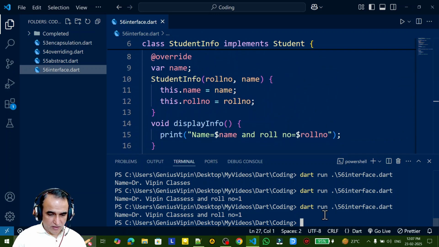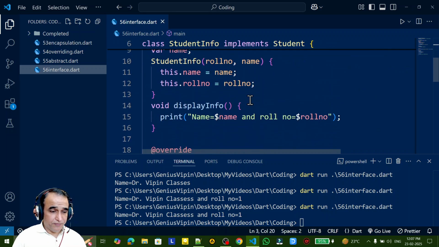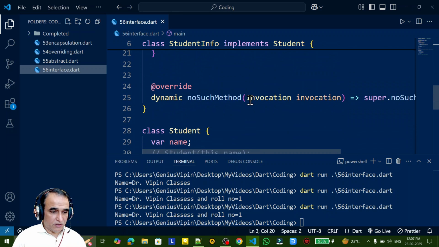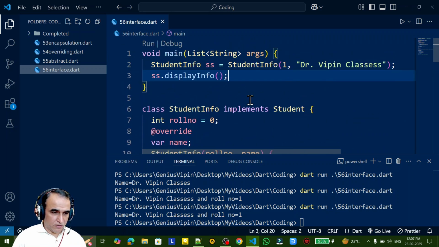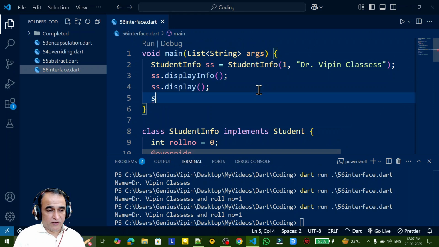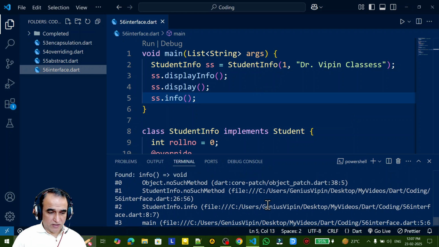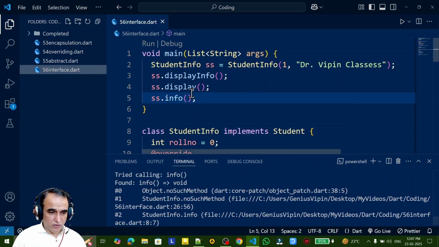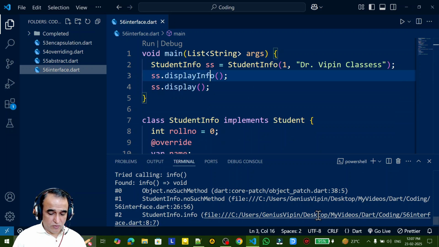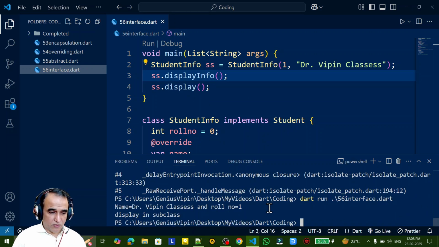So if I run it, you see I have to remove, display info is there, and we have the display method and info method. So the info method is not available, so I have display, so I say display here. If I say ss.info like this, you see if I run this, what is the meaning? You see the error is there, no such method, because info is not available. So I am using this, so this error is coming. So I have to remove this info, because I am not overriding info. I run this, you see the program is running successfully.